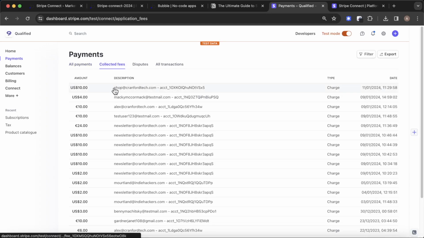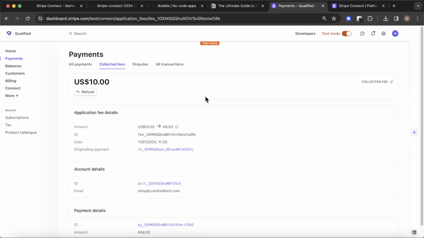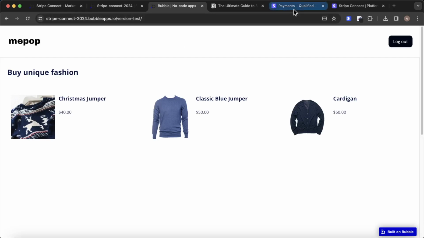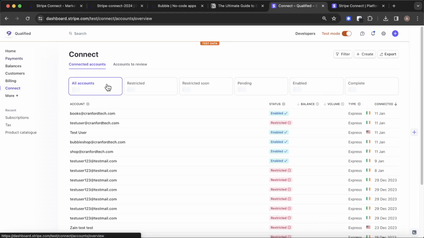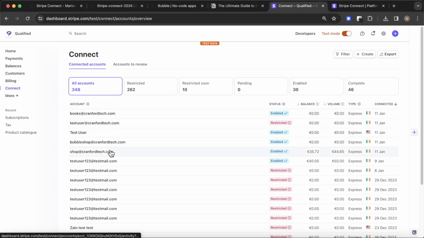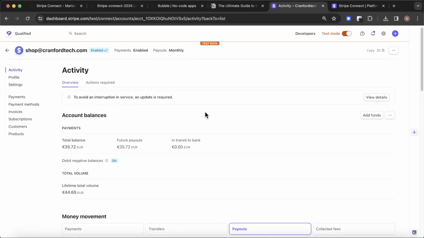Yeah, and you can see here $10 have gone to the platform, which is Meepop, the overall platform, I suppose. So $10 have gone to the platform, and then if we look at Connect, and if we look at the shop at cranfordtech.com, you'll see here they have a total balance of 35 euros.